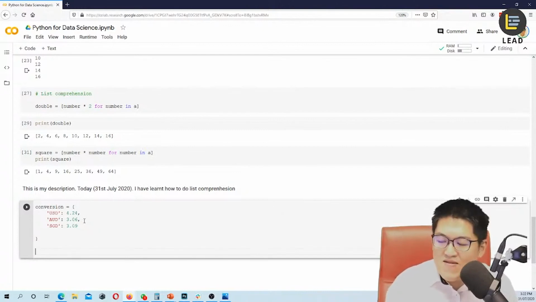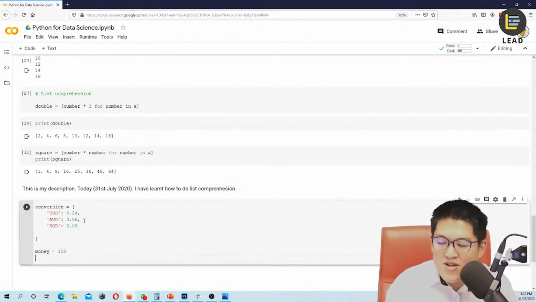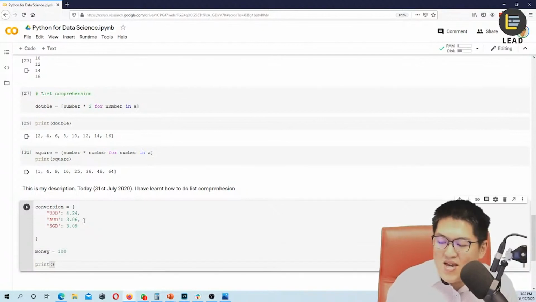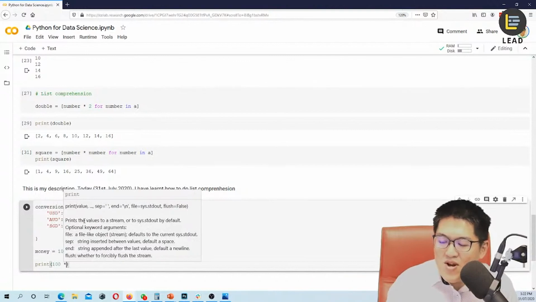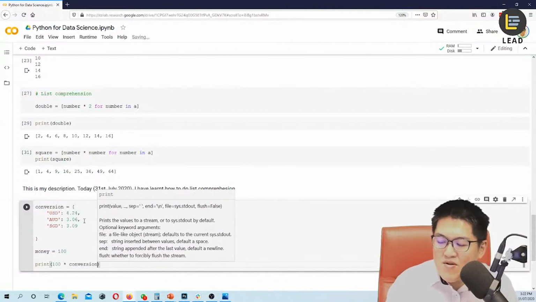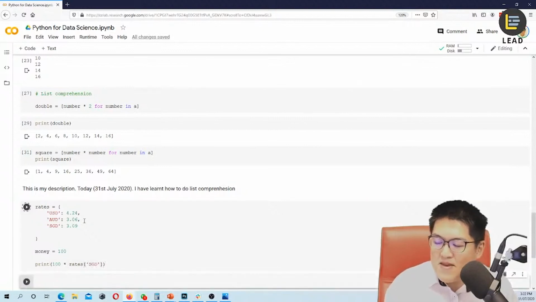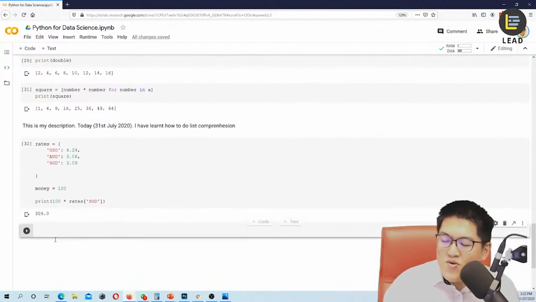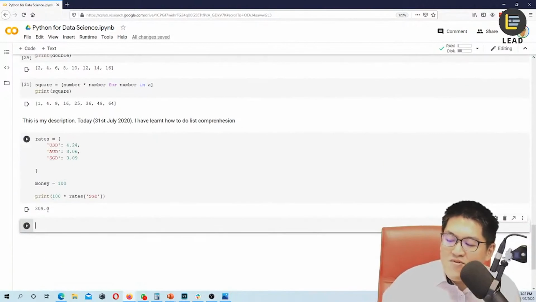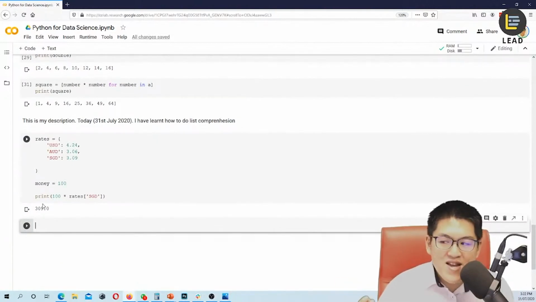So you want to know, let's say your money equals 100. You can say 100 times rates, brackets SGD. Meaning that 100 Singapore dollars will give you 309 Malaysian ringgit.